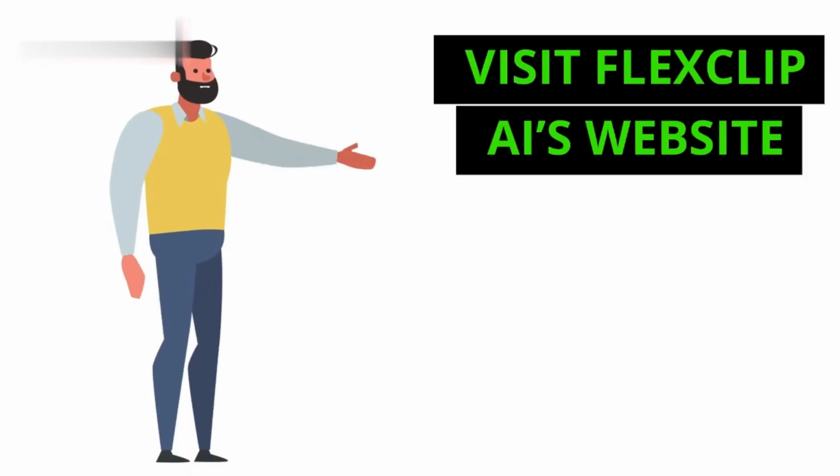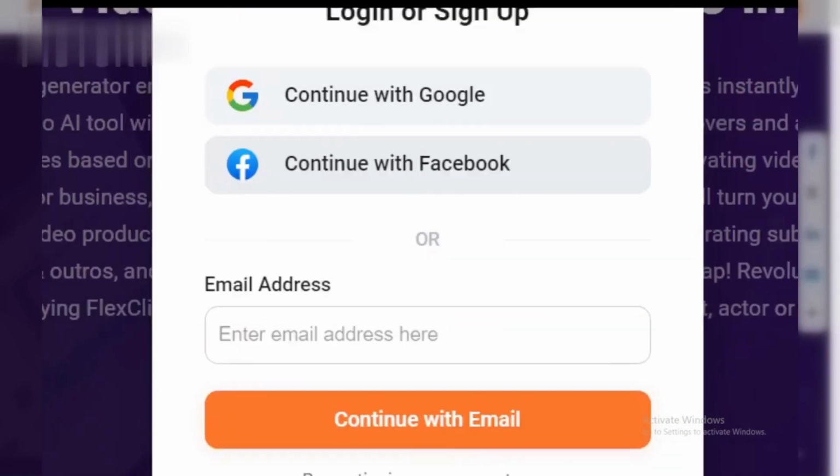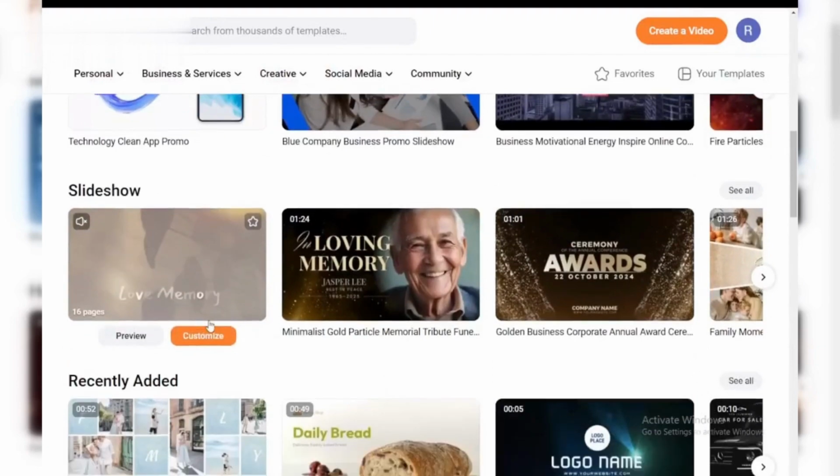Step 1. Visit Flexclip AI's website. Start by going to dude.flexclip.com and sign up for a free account. Flexclip AI offers an intuitive platform with smart tools to help you create stunning videos without needing prior experience.